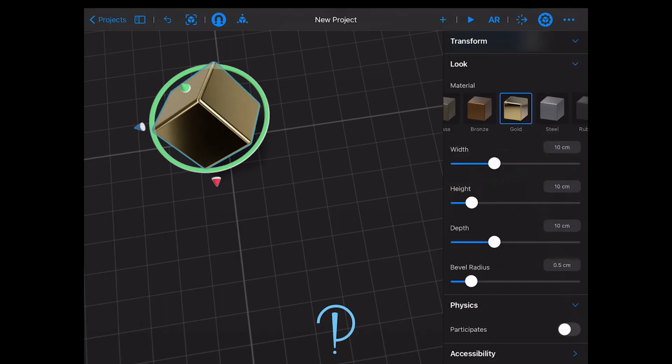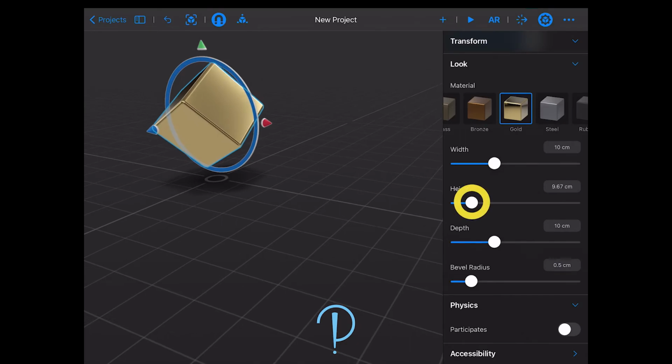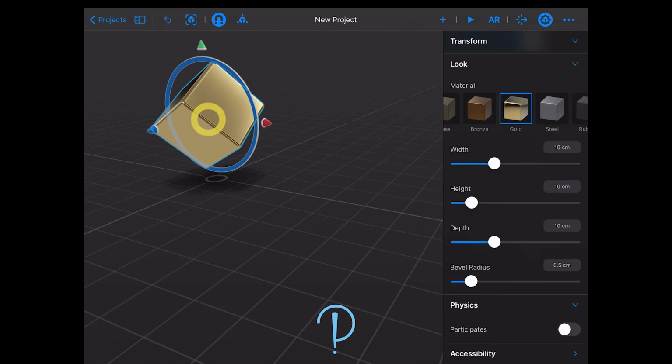Because we've chosen a basic shape from the content library, we've also got the option to change some of the specific dimensions, such as the height and width of our object. If you'd like to access some more options, with the object already selected, tap on it one more time and you'll get a menu which pops up which enables you to delete or duplicate your object.